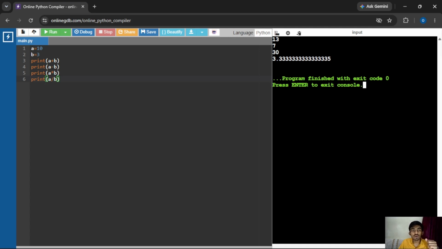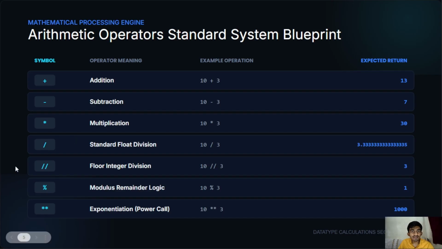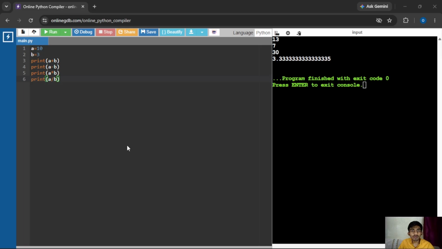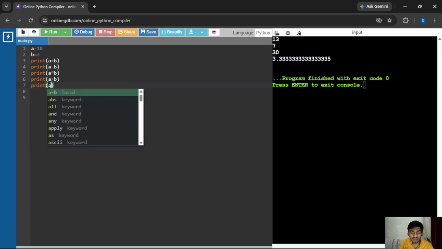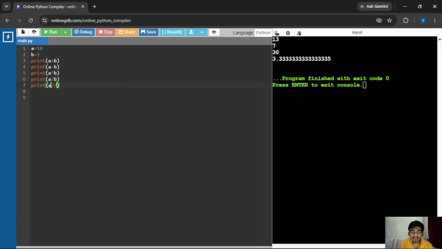Let's compare two division operators, the normal division operator and the floor division operator. As you can see, this is the floor division one, this is the normal one. So let's check these two. Now let's move back to the coding. Here we are using the normal one. Now we will try to use the floor division one. For that, print a double forward slash b. So what do you expect? This time we will get the whole number, so it will be 3.